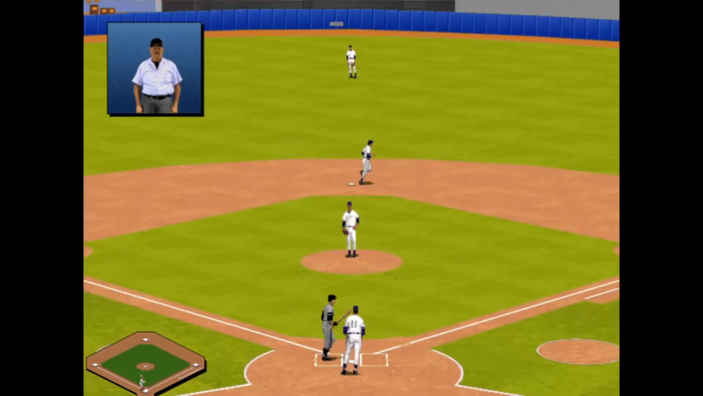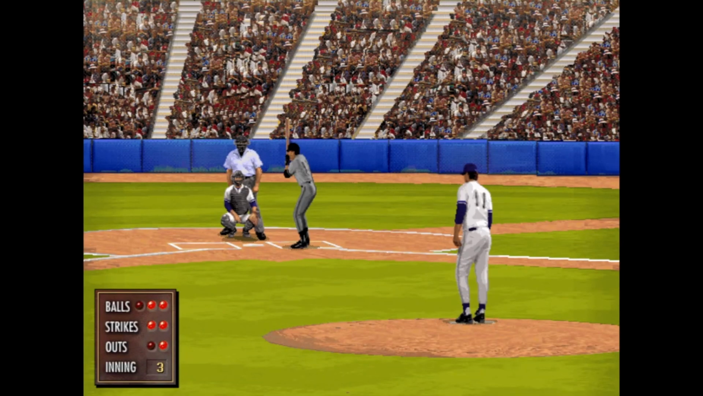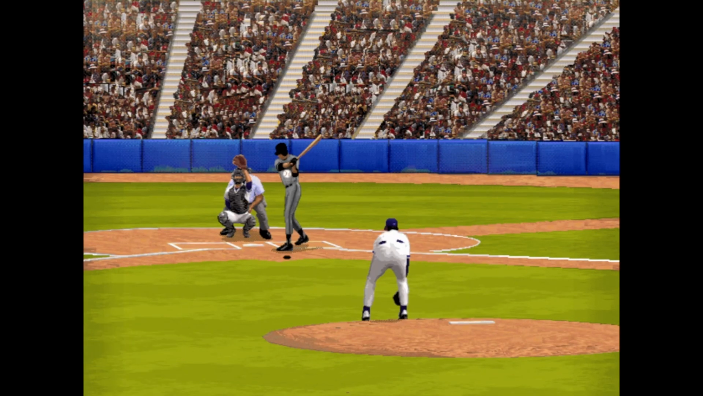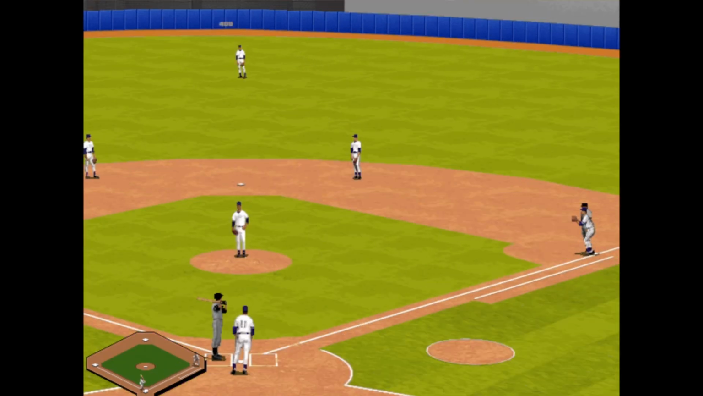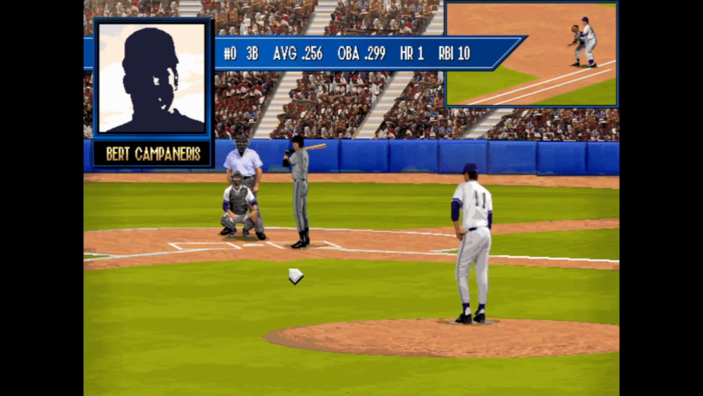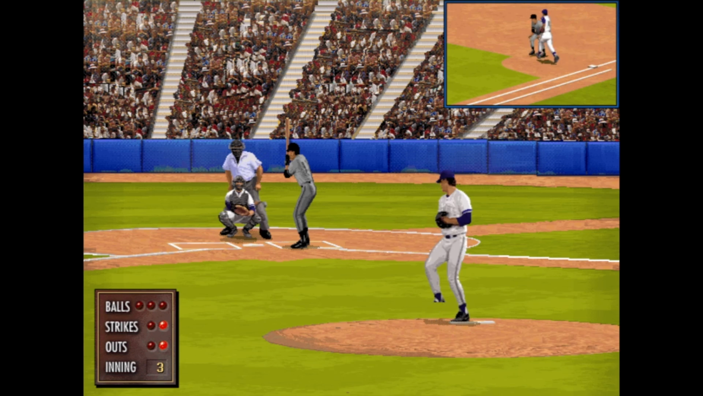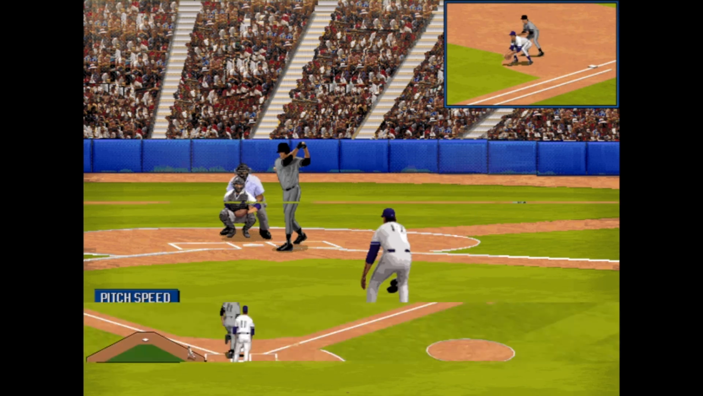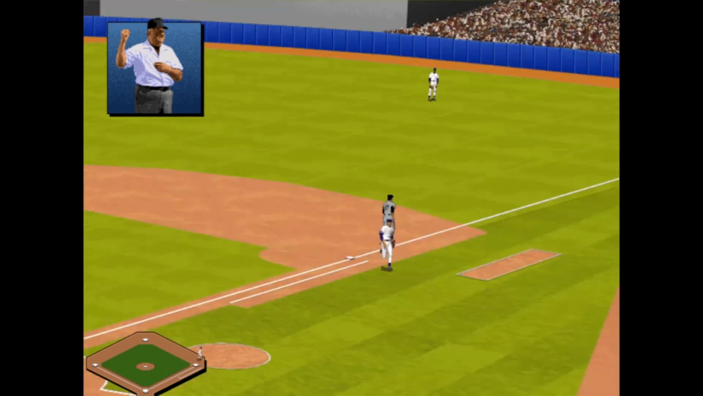Loop. Fouled. Grounded to short. It bounces through the infield. That's a base hit for Clark. Now batting, the third baseman, batting .256. Out at second.